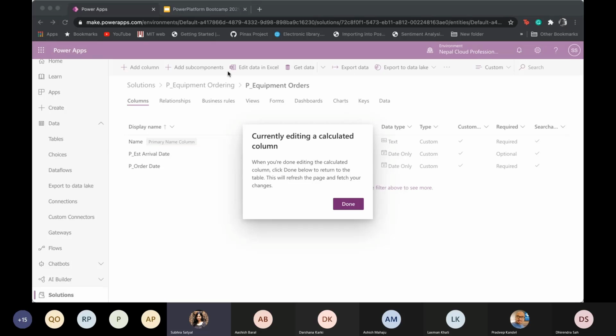One thing to note here is, when you're creating a calculated field, it's very important to enable the pop-ups. Otherwise, you might just get stuck like I did the first time. So I'm just going to save and close, and done.